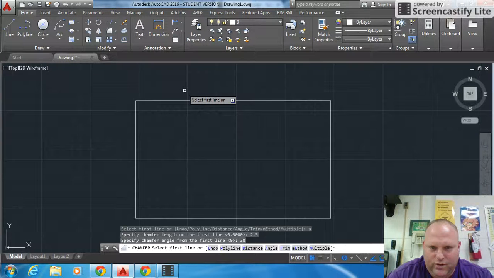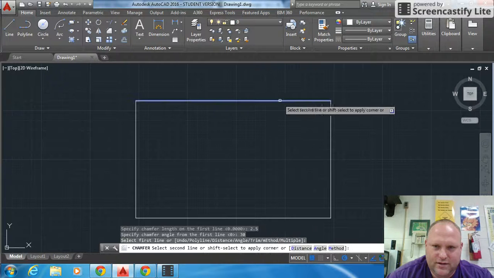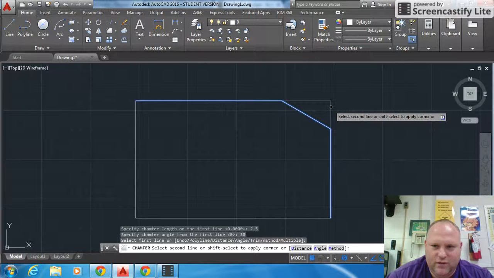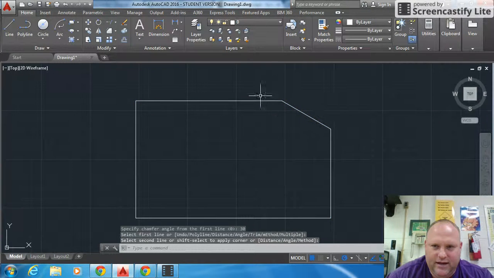Now this is important to know which axis that angle is being taken, because that determines which line you select first. If you want the 30-degree angle to be off the horizontal, then you need to choose the horizontal line first. If you would like the 30-degree chamfer to be off of the vertical side, then you would choose the vertical line first. So I will choose the horizontal line first, then choose the vertical line, and it now puts that bevel on that edge.